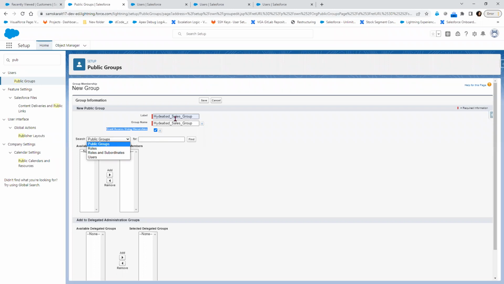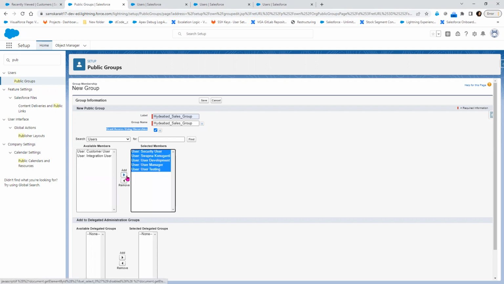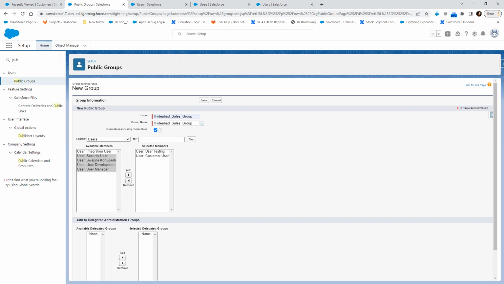Now, inside this public group, I can include another public group, or I can add roles and subordinates. I can add users. For now, we are going to add the users. I can select multiple users at a time and give the access to this public group, which is possible. But as per our requirement, we are going to use the customer user and user testing. Rest all we are going to take out. Now I have added the 2 users.